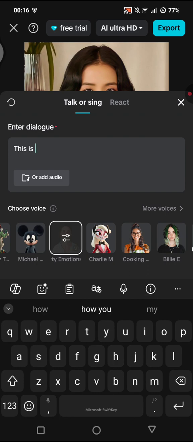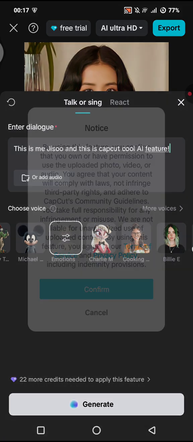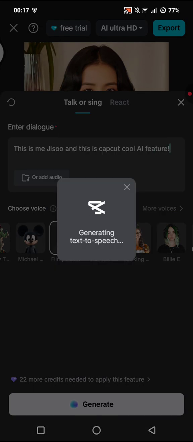this is CapCut. Okay, let's try that. Now you can just tap on generate, click on confirm.